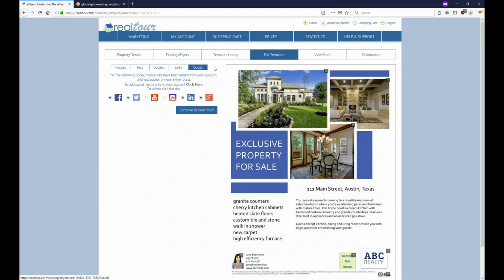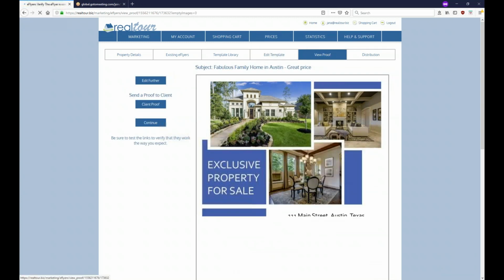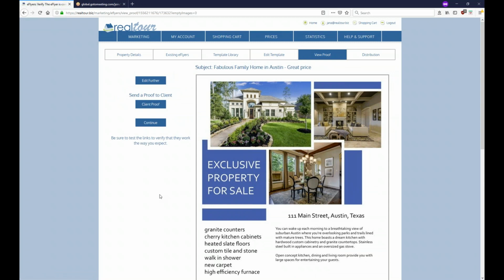At this point, I've done my images, my text, I've added a subject, I've added some links, and I've got my social media links set up. I'm ready to move on to the view proof. I can click here, continue to view proof, or I can use my navigation bar. It doesn't matter, you're going to the same place. Now we're on the proof page.